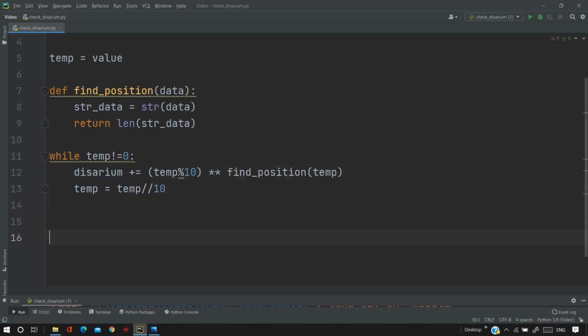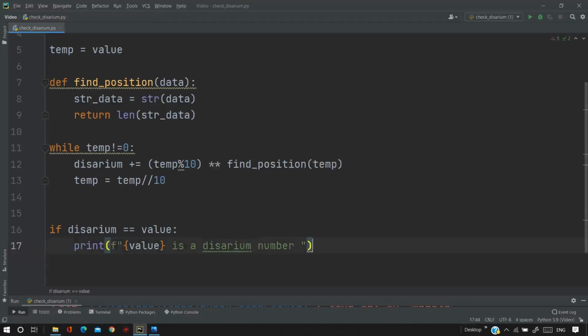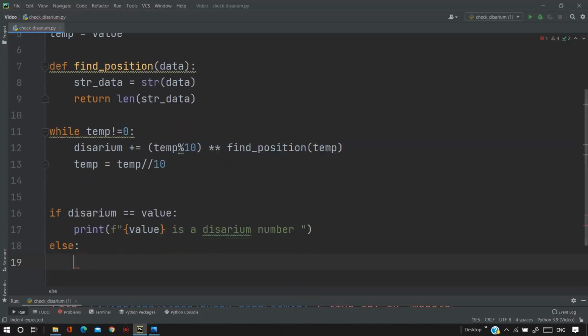Now at last we have to simply check if the Disarium value is equal to our main value. That means the number is a Disarium number, so we have to print that. Now if it's not equal, that means it's not a Disarium number. So let me do this. Here I am saying that the number is not a Disarium number.